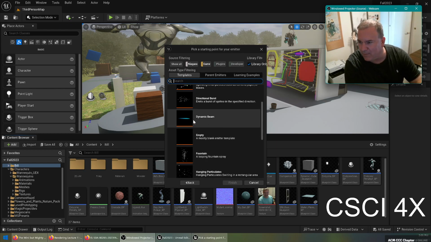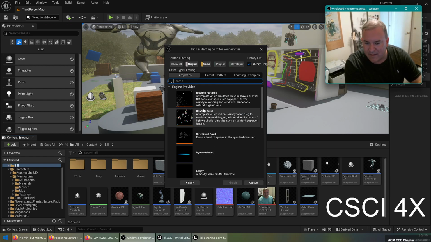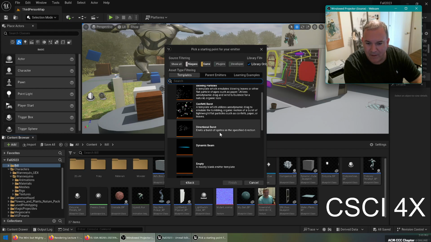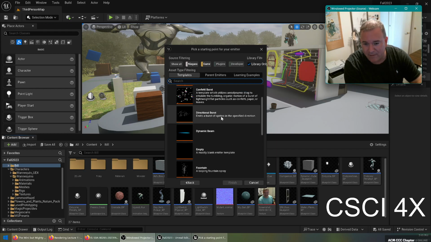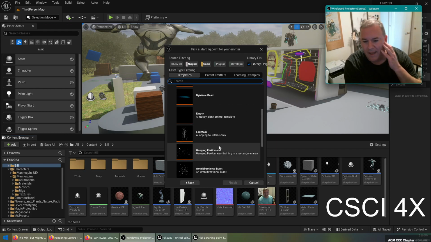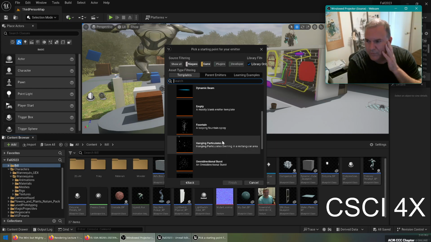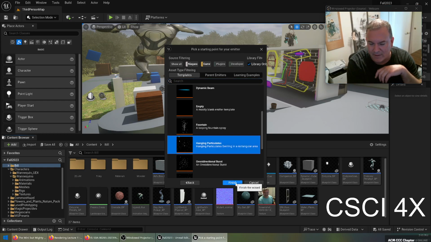The dynamic beam allows you to do laser beams and stuff like that. Confetti burst, that must be new. I don't remember that from before. Maybe we could do that. It's kind of cool. Directional burst, fountain, both of these I use a lot. Hanging particles, yeah, maybe we'll just start with that. We'll start with something simple, and then maybe we'll make a flamethrower or something afterwards. So let's start with hanging particulates.